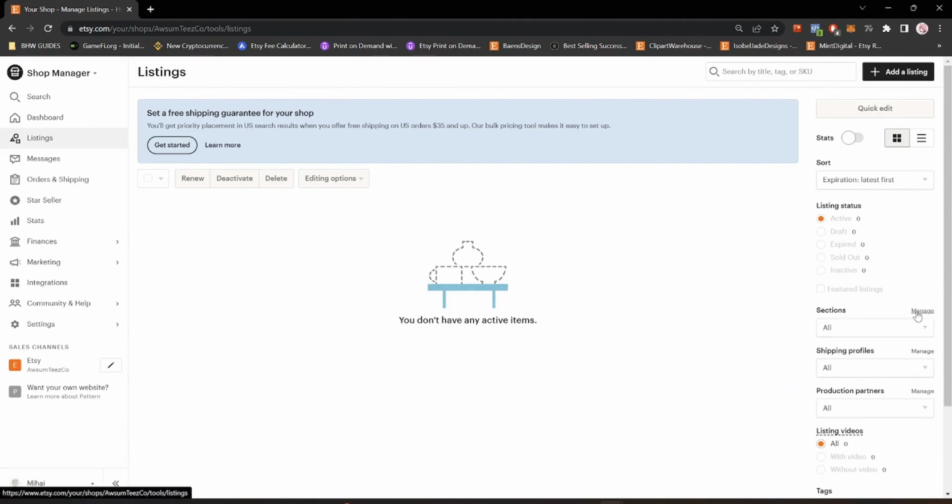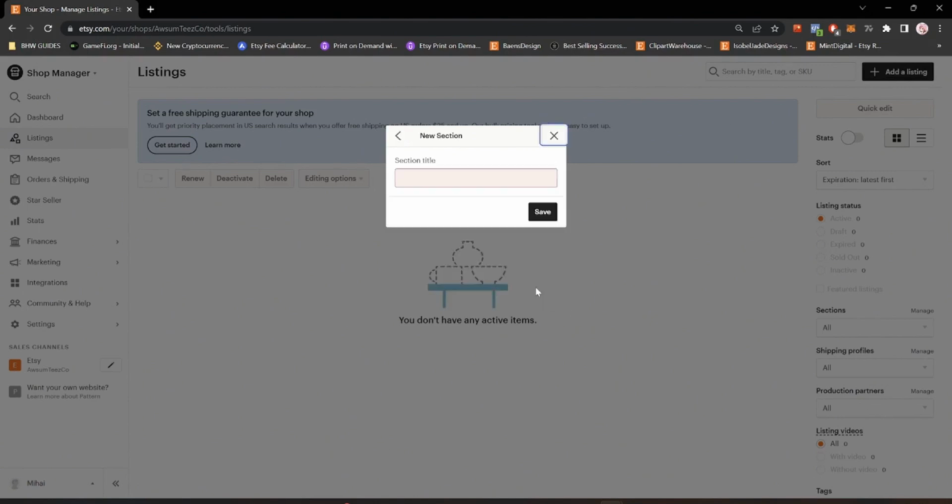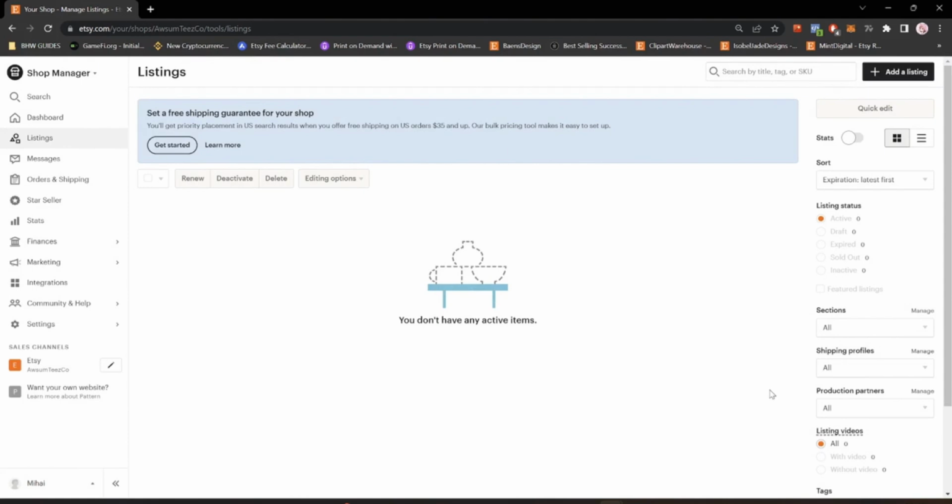You can make sections for your products. I already made 2, because I tried to film this video before, but for some reason the software crashed and everything was lost. So what you can do is just click on Add Section, and you can add a section for shirts, a section for hoodies, a section for mugs, and just click Save. And then you will be able to add the products to these sections. So it is very easy to manage from here.